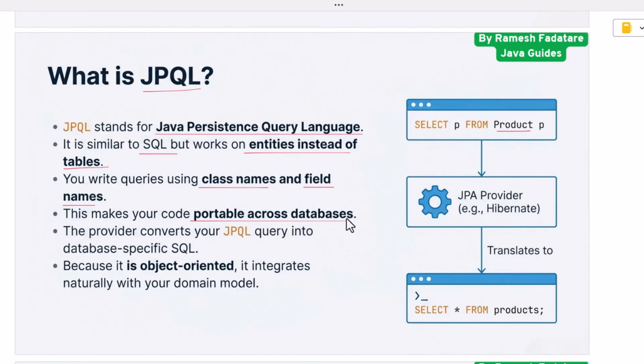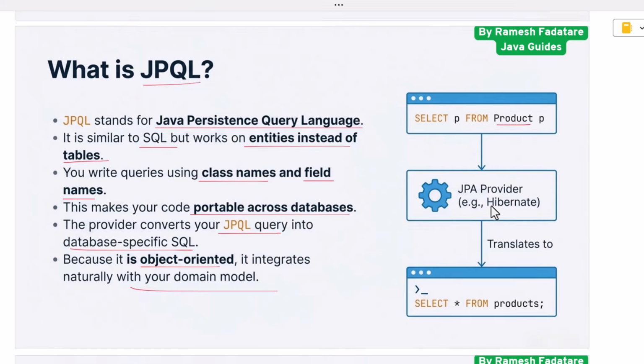The provider converts your JPQL query into database-specific SQL. JPQL supports joins, grouping, sorting, functions, and even bulk operations. Because it is object-oriented, it integrates naturally with your domain model. Now let's understand the JPA architecture.